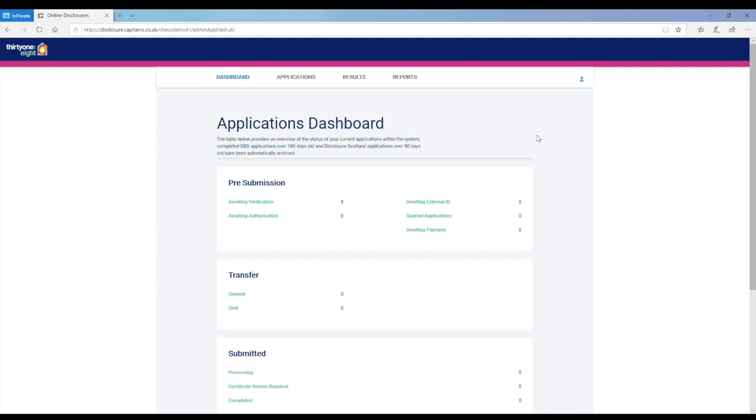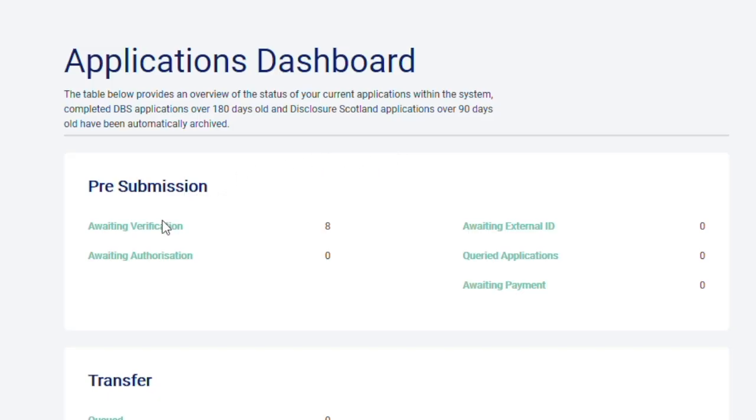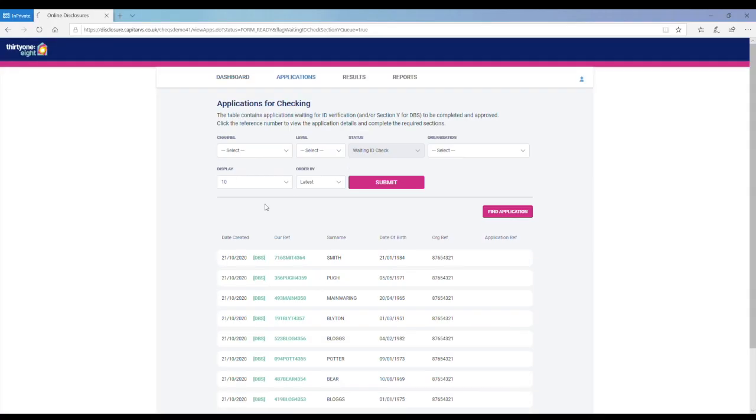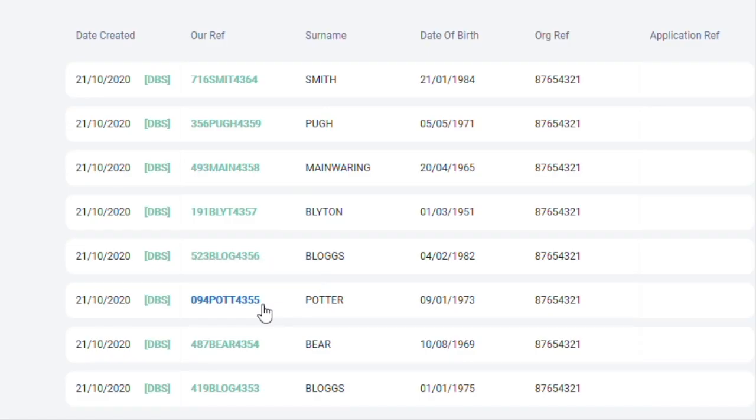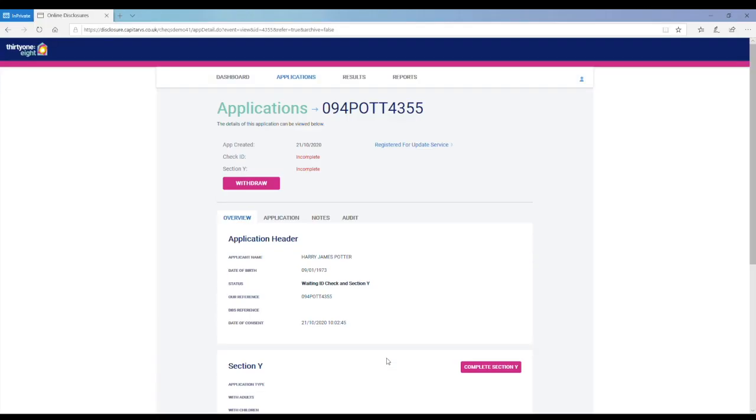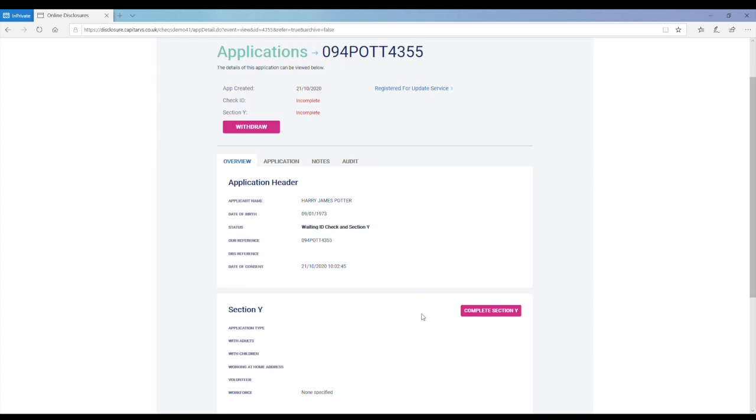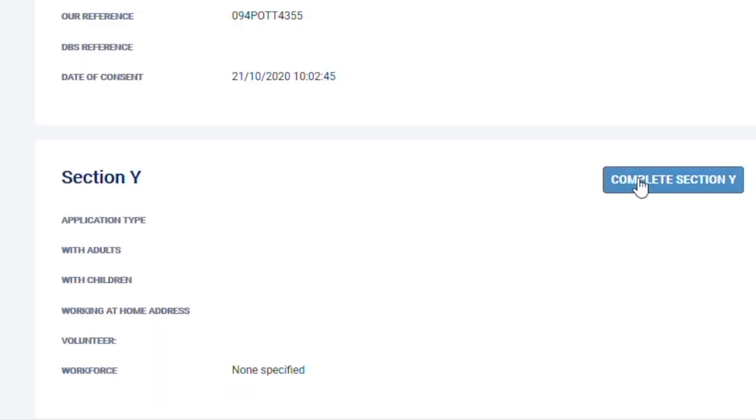Having logged into the system, please click on Waiting Verification. The application will be here even if the ID check has been completed. Click on the application reference, which will take you to the application overview, and you should now click on the Complete Section Y button.